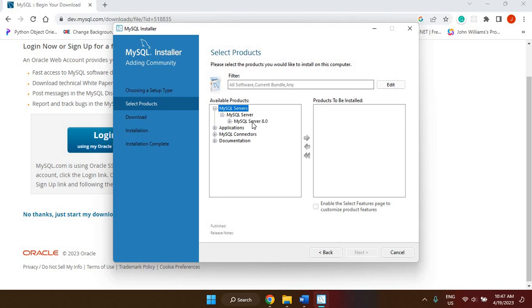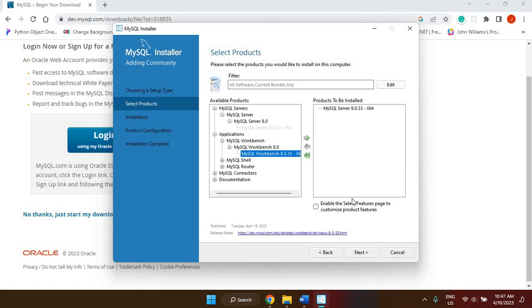All right, so here I definitely want the MySQL server, so I'm going to expand this and expand this, and here is the MySQL server. I definitely want this, so I'm just going to select that option to be installed. In terms of applications, I want the MySQL Workbench, definitely. So I'm going to select this option. And I want the MySQL shell. So I'm going to select that option. All right.